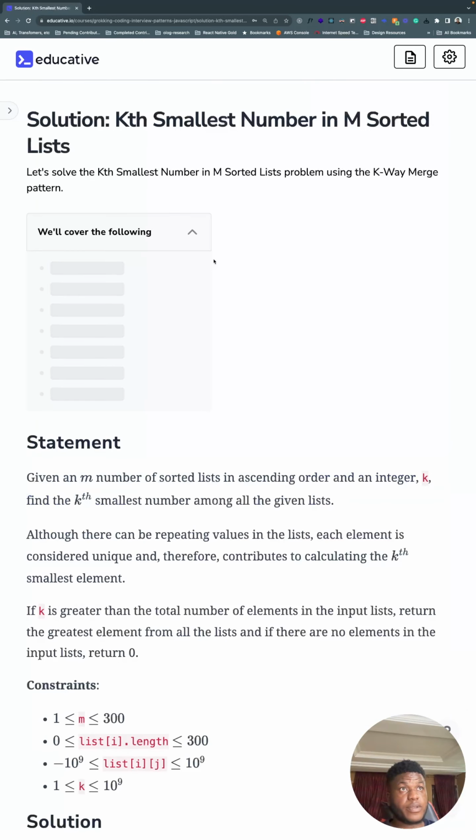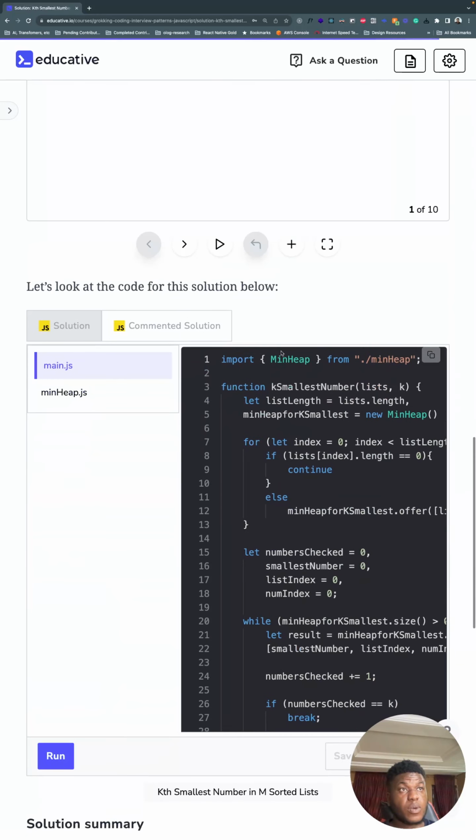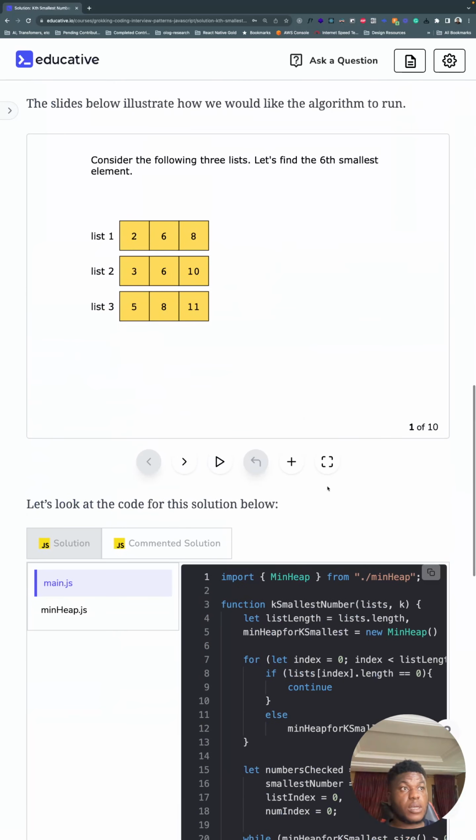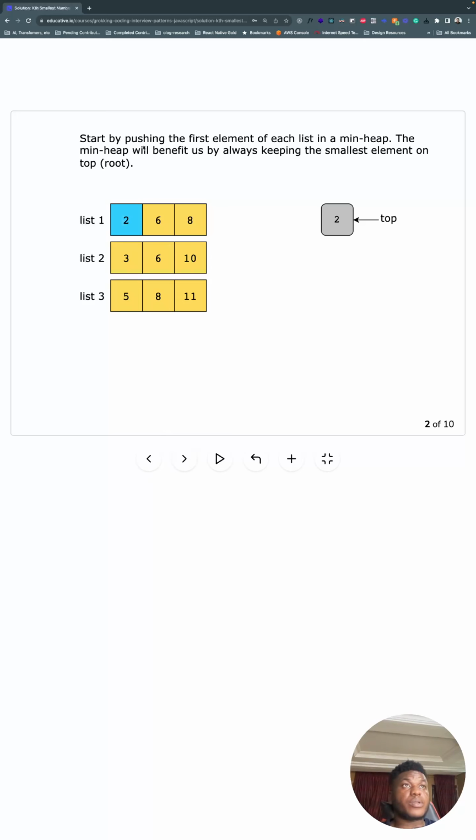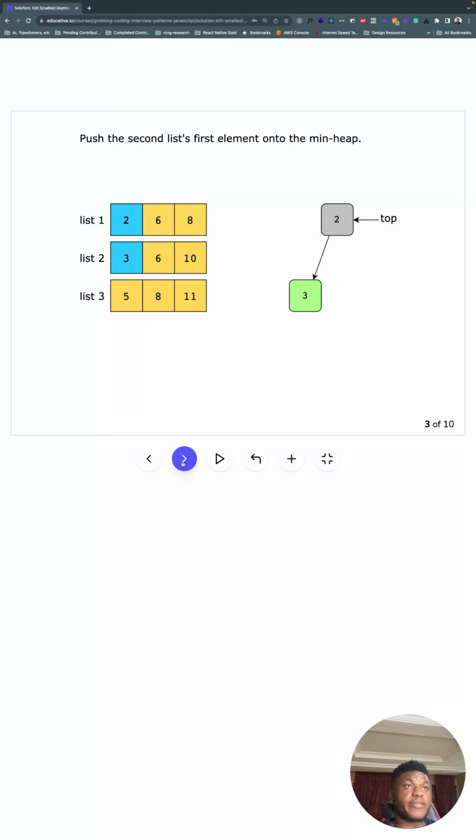How do we solve this problem? Well, for example, in this list, we want to get the sixth smallest element. So k is 6 here in this list. What are we going to do? We're going to push the first element of each list into a minimum heap. Okay, so 2, 3, and 5 are going to go in there.